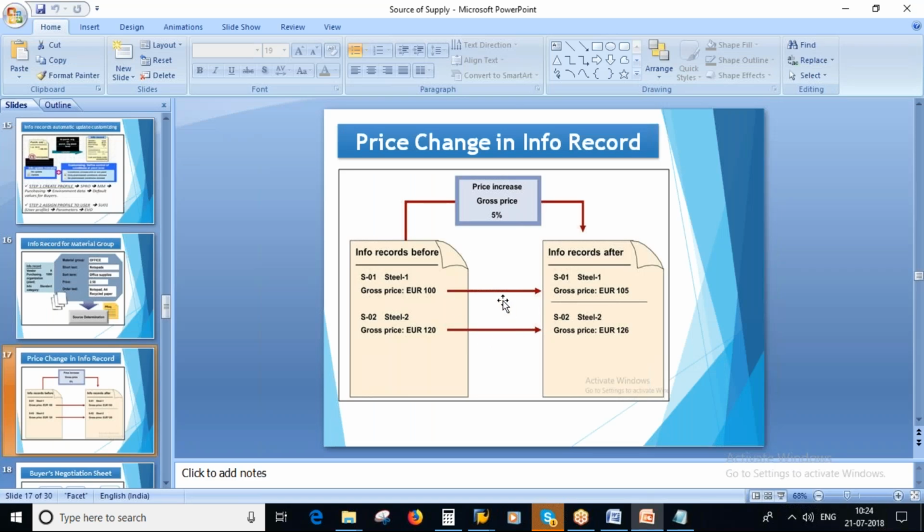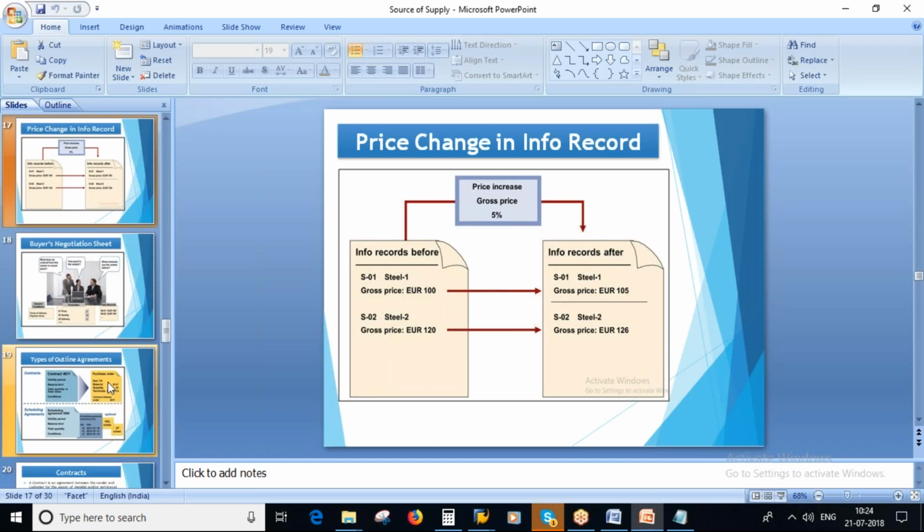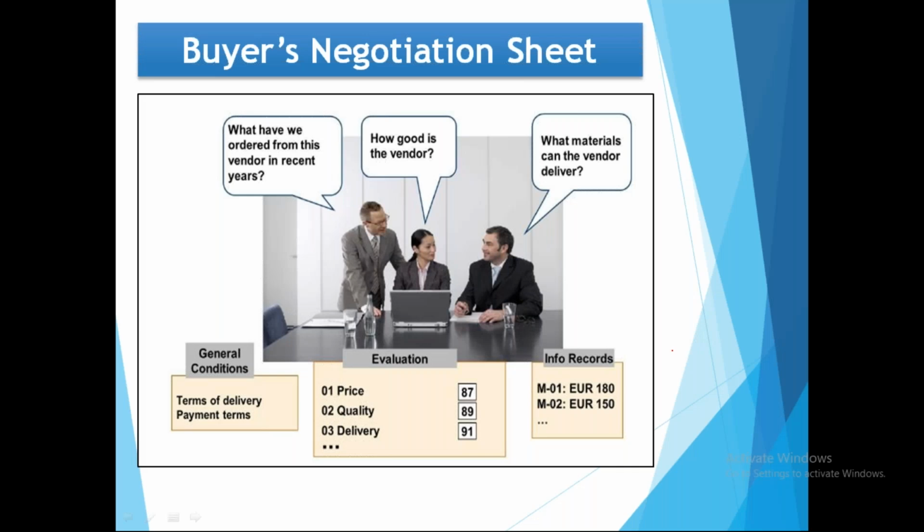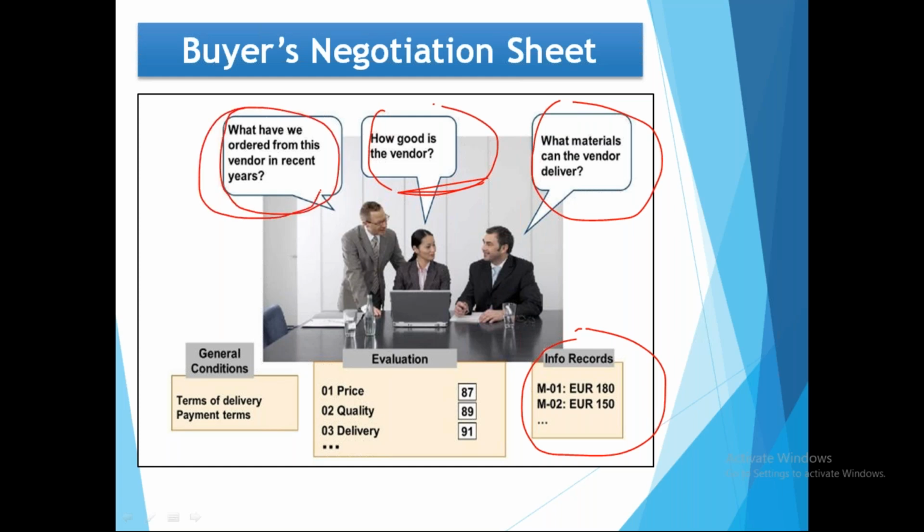So now the next one we will be discussing is the buyer's negotiation sheet. What is this buyer's negotiation sheet? It means that for a vendor I want to see all his data, like what info records are present for him, what materials the vendor can deliver, how good the vendor is, what we have already ordered from this vendor in recent years, and what my general conditions are. If you want to see all these data for a vendor, that is called the buyer's negotiation sheet.